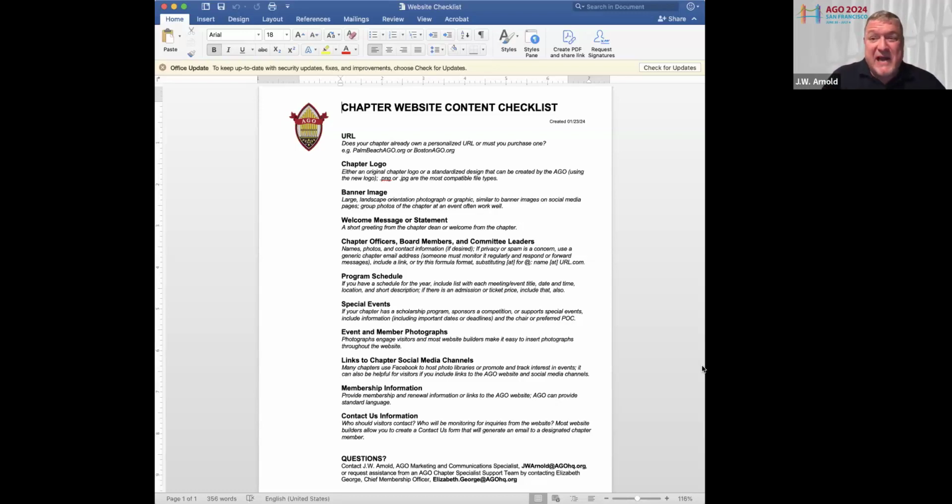Do you have your chapter logo? Palm Beach has been using the new AGO logo. We actually prepared a standardized style using that new logo. If a chapter didn't have that, we tried to get them out to everyone, but we found that we had a lot of bounce backs and returns and things like that. So if you're not sure, you can always email me at any time. I've got it sitting in a folder and I can get it to you.